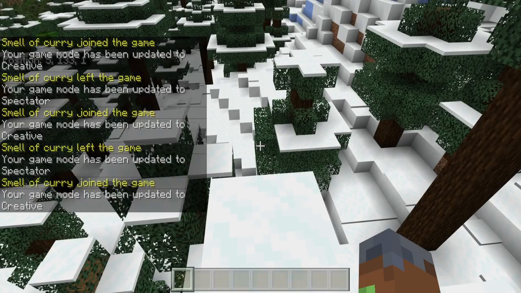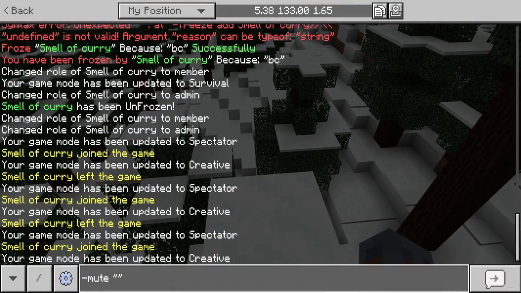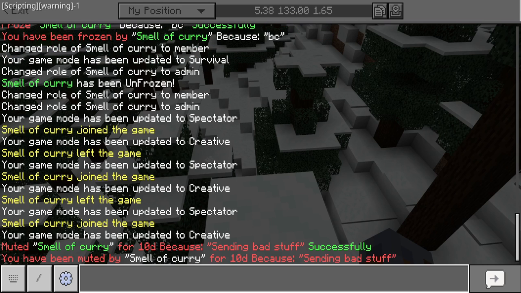Then we have the -mute command. The mute command works the same as all the rest of the commands. We do -mute add smell of curry. We can mute them for a duration. Let's say we want to mute them for 10 days, and say the reason is sending bad stuff. Okay, so now you can see I'm muted.